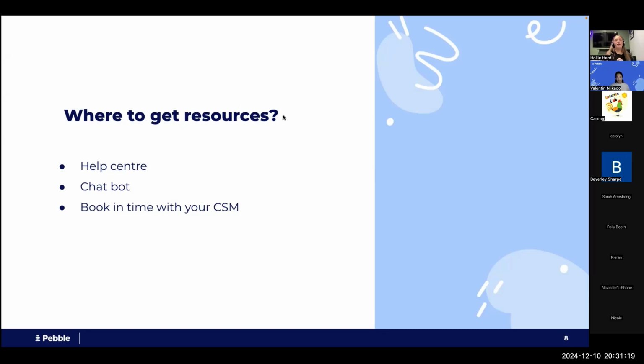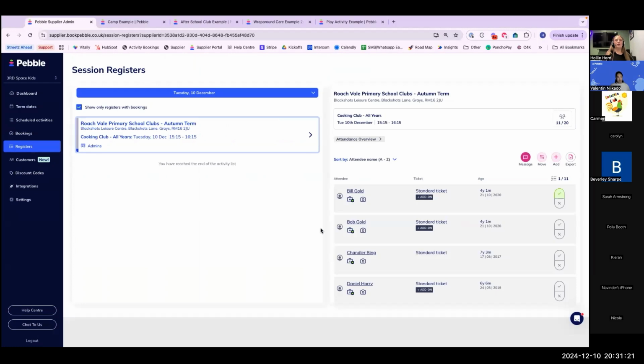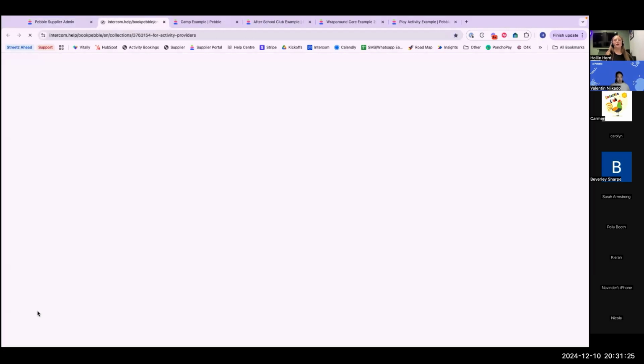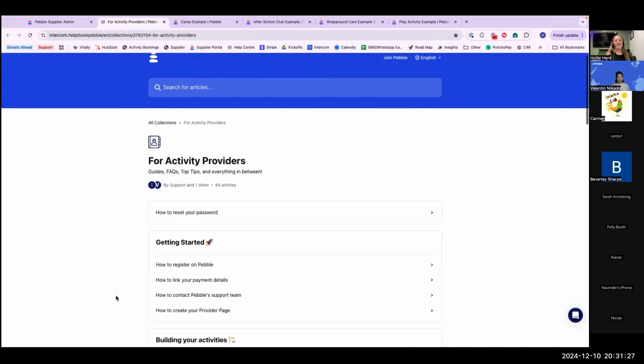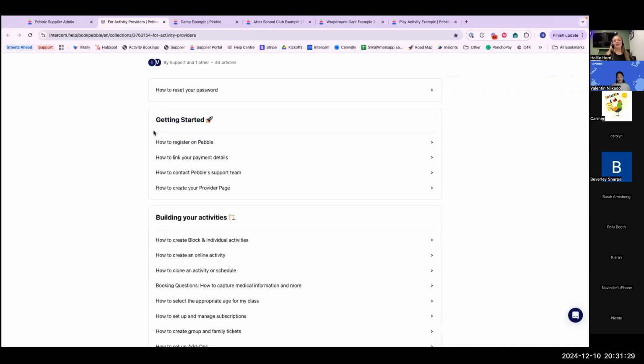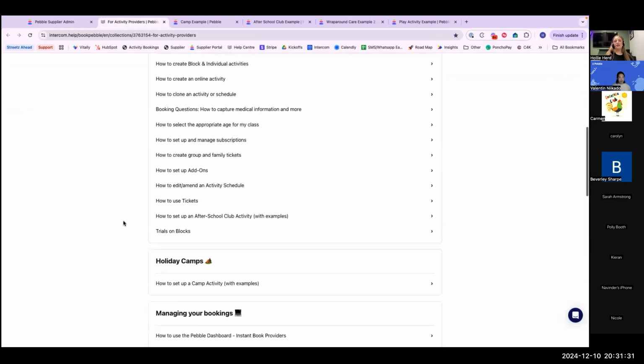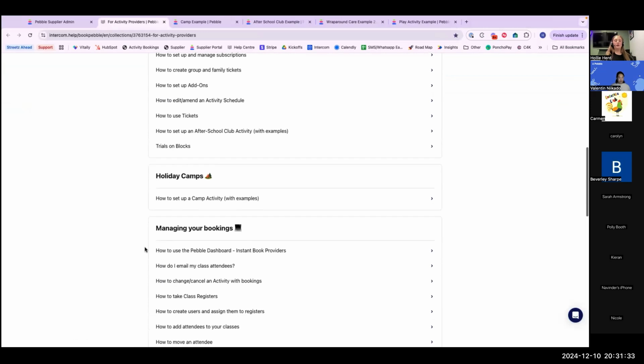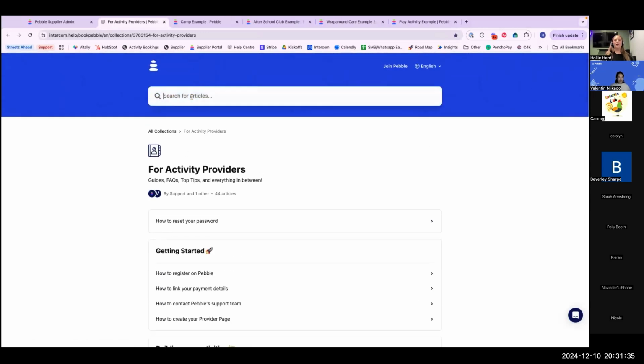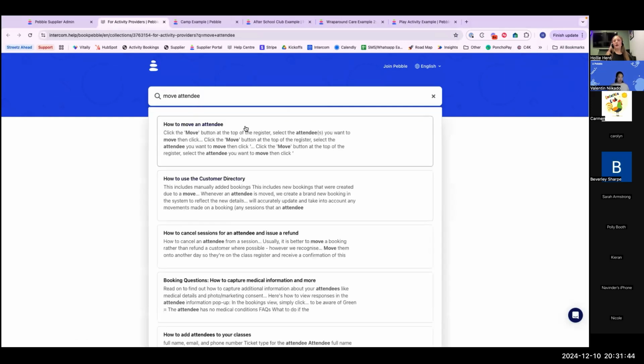A quick way to find those resources, just in your Pebble platform here, you've got the help center down here. That's going to link you out to a handy resource guide. So you've got everything from getting started to building activities and holiday camps, managing a booking. Everything you might need is in here, and you can also search for it. So if we wanted to move an attendee, we can just put our keywords up here, and it's going to pop up lots of helpful articles.